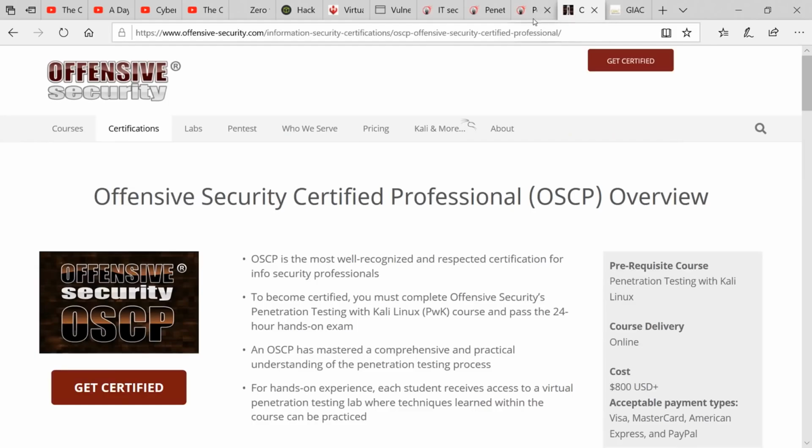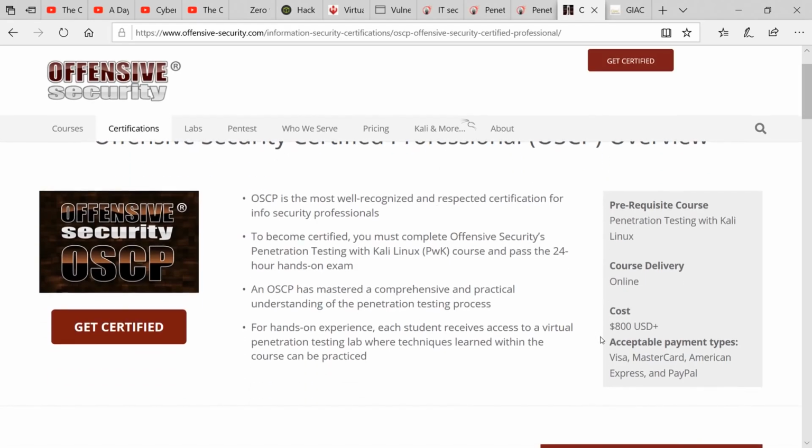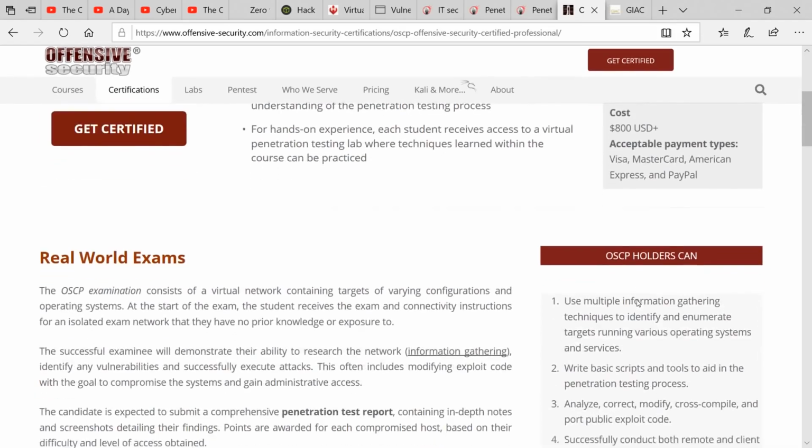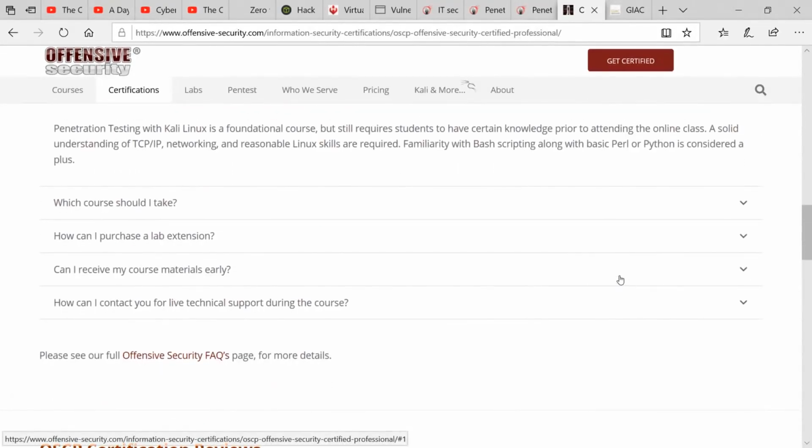Another resource, and a very well-known one, probably the best certification in terms of being known, is the OSCP. It starts out at $800, as you can see here. You're probably going to spend more money than that, because that's just 30 days.